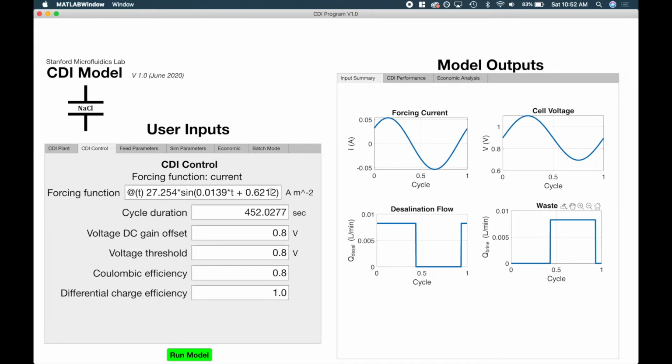Now, it's interesting to note here that this dialog box can take in any arbitrary function of time. We note here that we need to specify with the @t function handle notation that MATLAB uses to tell MATLAB that this is a function of time. So we see here that we are currently running a sinusoidal current forcing function into this cell. We also need to specify the cycle duration. This is just the period of the forcing function that we have up here, because forcing functions can be arbitrary, and so we need to specify what the period of those forcing functions are for a given cycle.